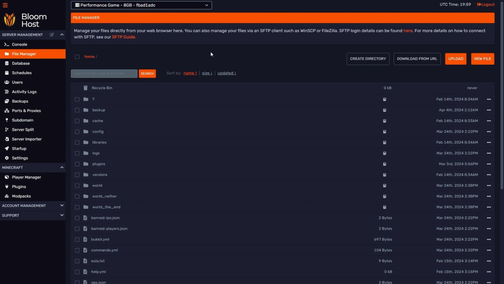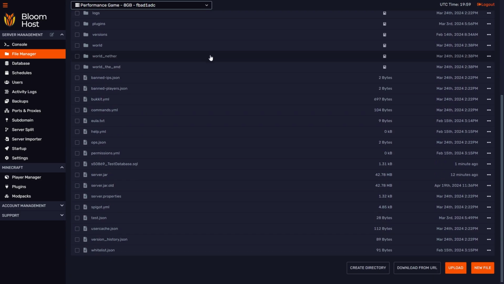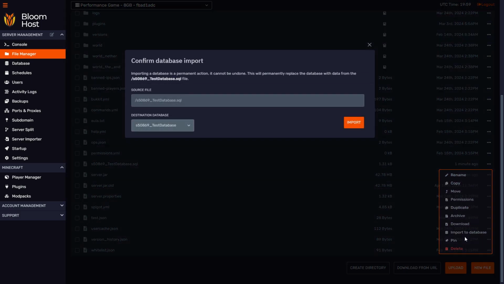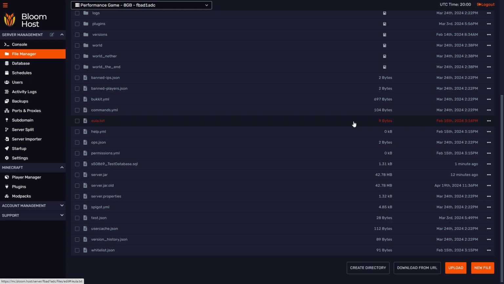Now let's talk about how to import an SQL database dump through the file manager. This is just another way of importing data to an SQL database. Down here in my file manager, I have a .sql database file. And if we click on the three dots on the right, we can see an import to database option. By clicking on this, we can select the destination database to import the files to. Keep in mind that this will permanently replace the files in the current database with the data from the SQL file that you're importing. So let's just click import. And now the files from this SQL database dump are in our current MySQL database.